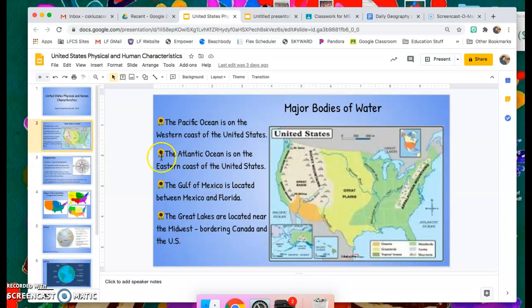The second little sunflower tells you the Atlantic Ocean is on the eastern coast of the United States. So if we have the Pacific Ocean on the western coast, over here would be the eastern coast. Okay, that's the Atlantic Ocean. The third little sunflower says the Gulf of Mexico is located between Mexico and Florida. So another major body of water would be found behind this key in this map, located between Mexico and Florida.